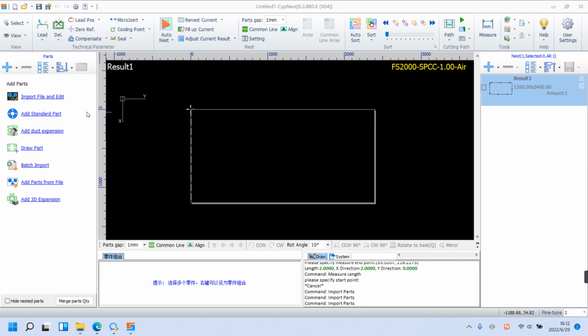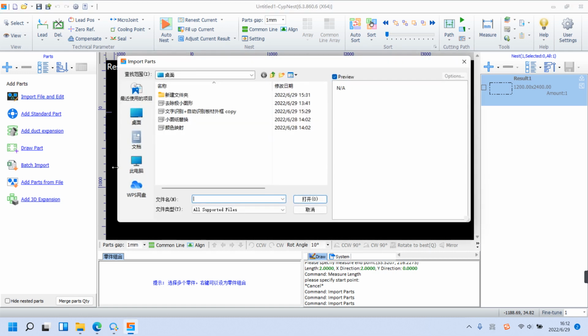Here is where we deal with files. DWG, DXF, LXD and LXDS formats are supported in Cypnest. Mostly we import and edit parts, for we need to modify the drawing. And this is when parameters auto-optimization can be of use.